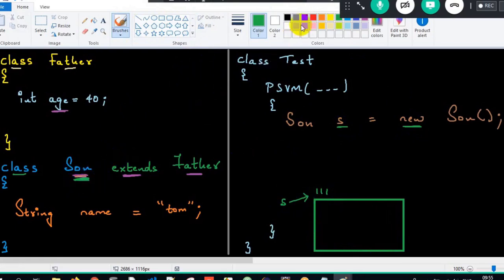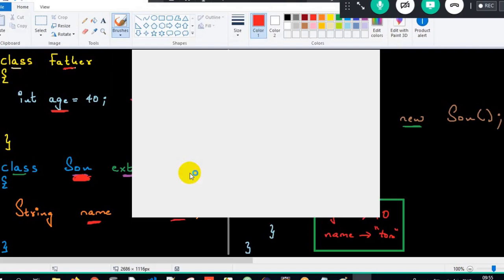I have created an object of Son and I need to store the Son properties. But since Son has a superclass called Father, the superclass properties will always get loaded first. So the age will get initialized to 40. After initializing the Father properties, I then store the subclass properties, so the name will get initialized to Tom. Since Son extends Father, I am inheriting the properties of Father as well, so first I store the Father class properties in memory and then the subclass properties.